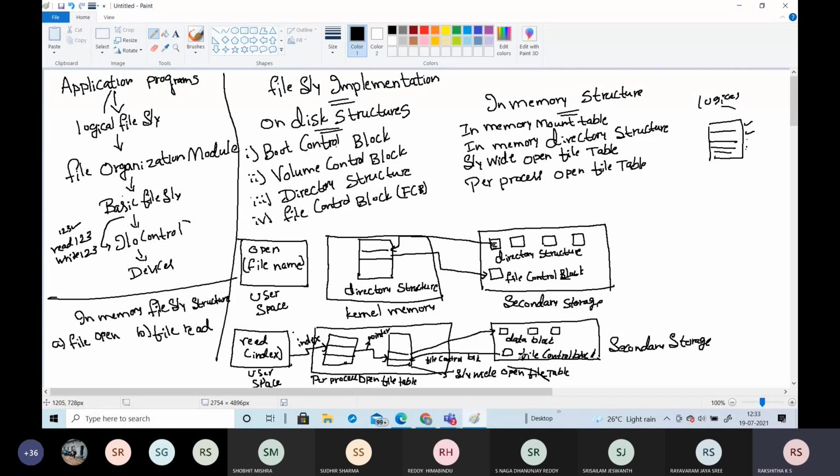And next, again, the file control block. So again, the same thing as the secondary storage structure: the file control block is nothing but the different values, like what is the name of the file, what are the attributes of the file, and how the file has been created. These are the pieces of information present in the secondary storage.